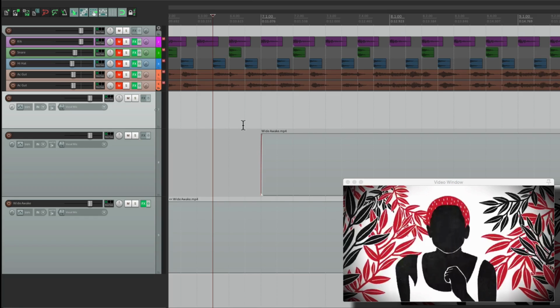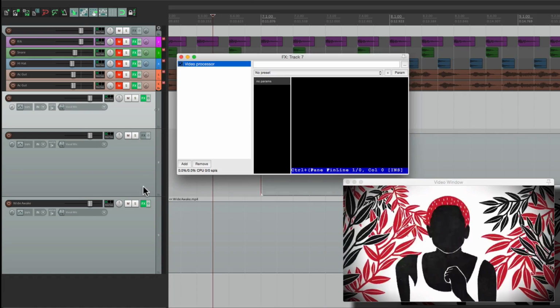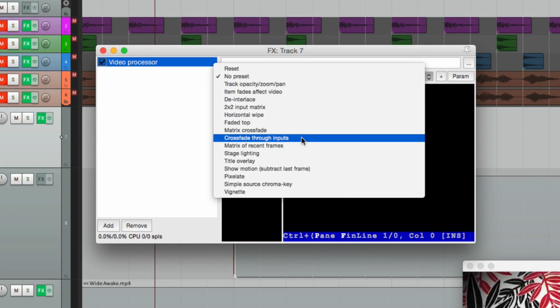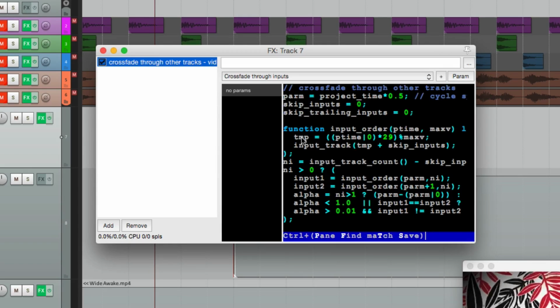Now you're probably wondering, how is this going to work? Well, with video, we don't need to have the item on the track. As long as this track has priority, any video effects we put on it are going to apply to the ones below. So let's put a video processor on this track. And this time, let's choose crossfade. Crossfade through inputs. And what that's going to do, it's going to slowly crossfade at this speed right here between both items.